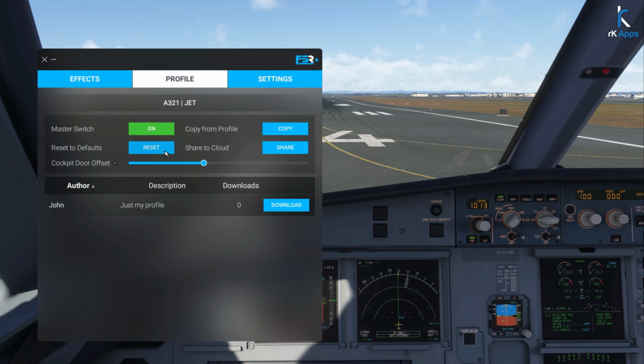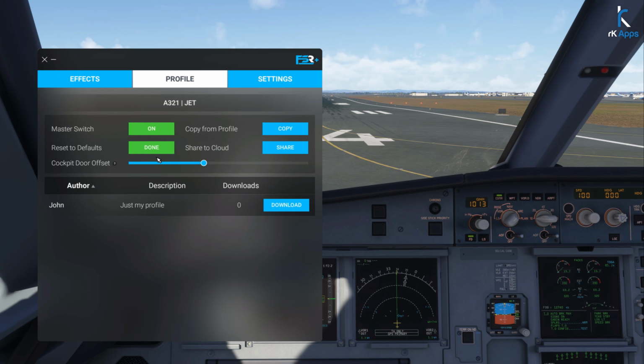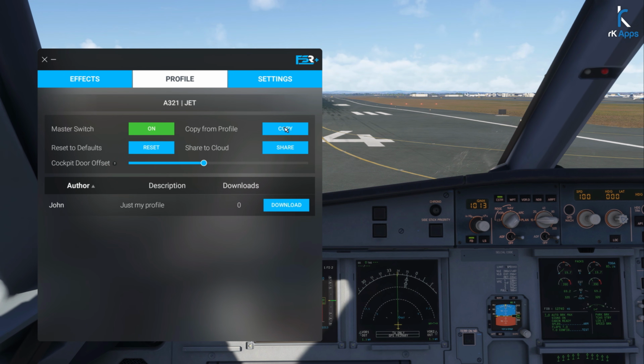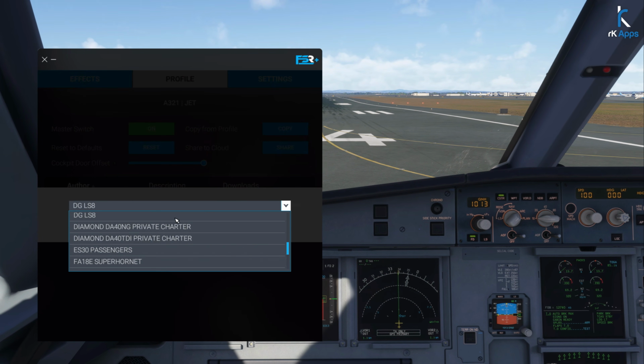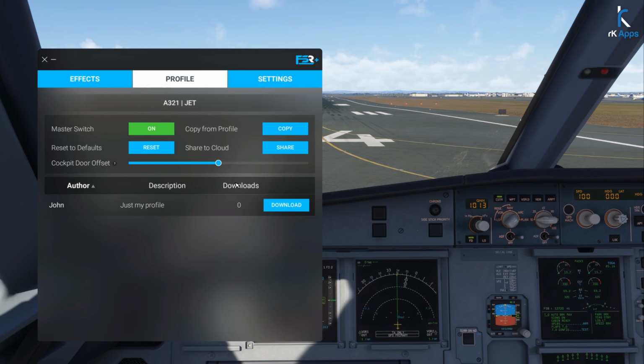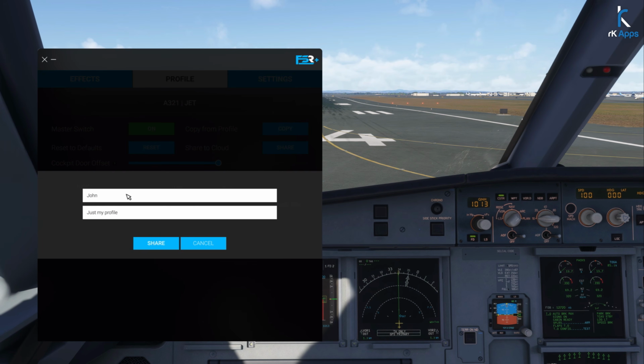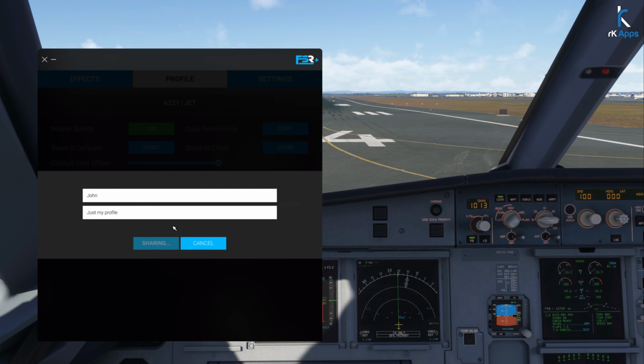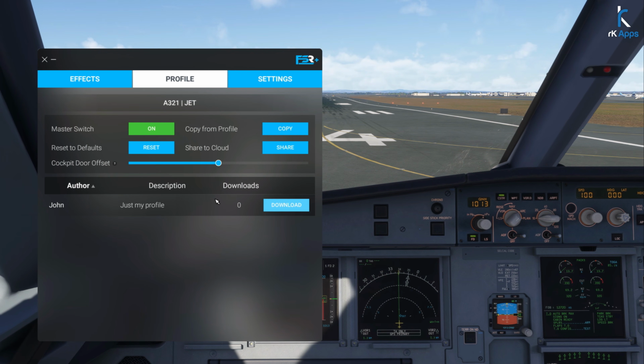Reset to defaults. Resets all effect settings for this aircraft. Copy from profile. Lets you copy settings from another aircraft profile you already have. Share to cloud. After tweaking a profile to your liking, you can share it with the community. Enter your name, a short description, and share it.